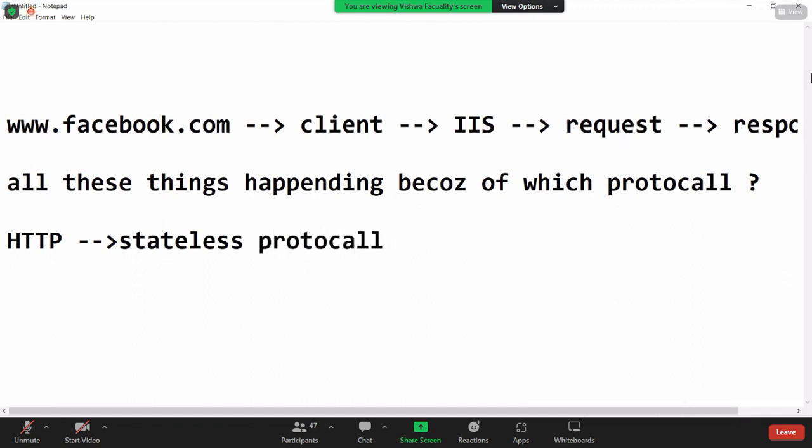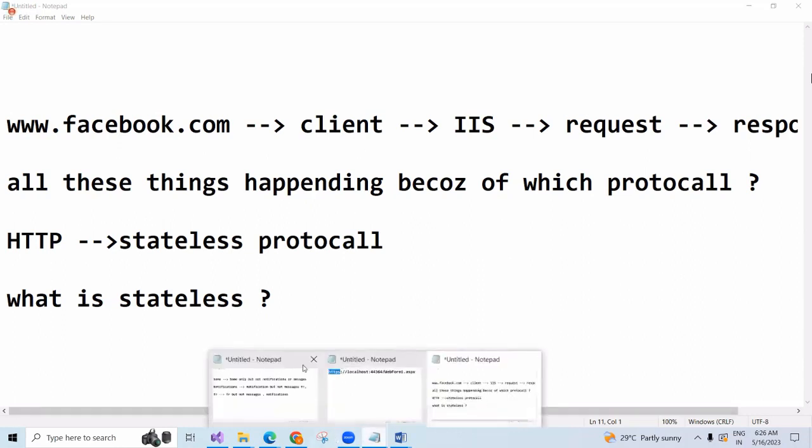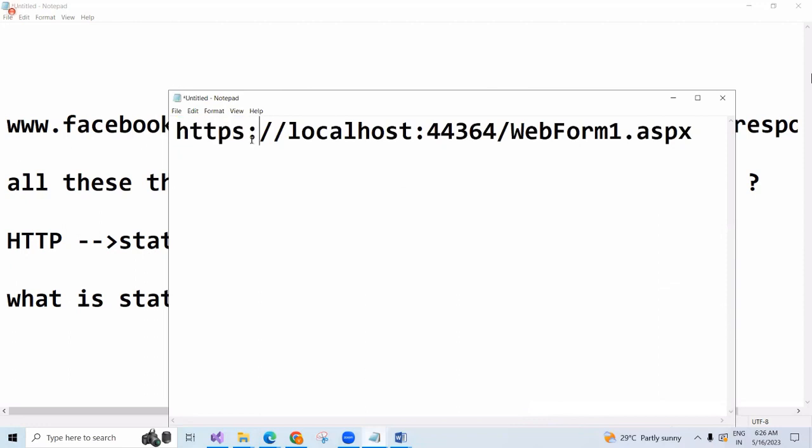Now, can someone tell me what is stateless? Anyone know? Perfect. So it won't maintain the previous state response. So what are our ASP.NET applications? By default, they are all depending upon HTTP protocol. That's why it is appearing in our URL. Agree with me? Yeah, perfect.